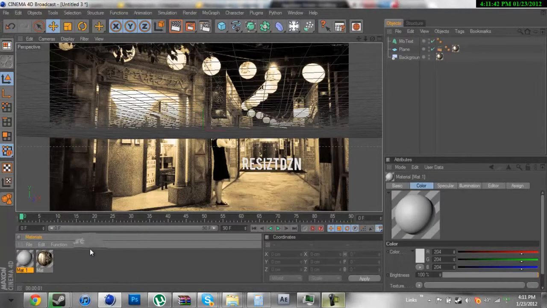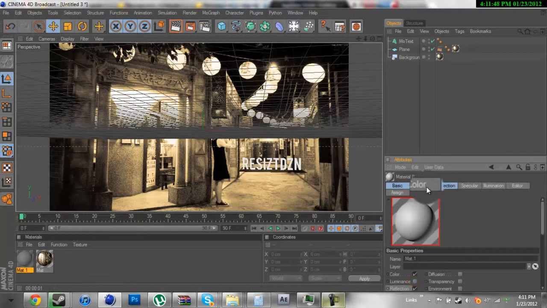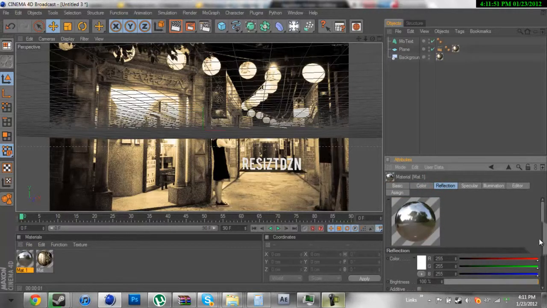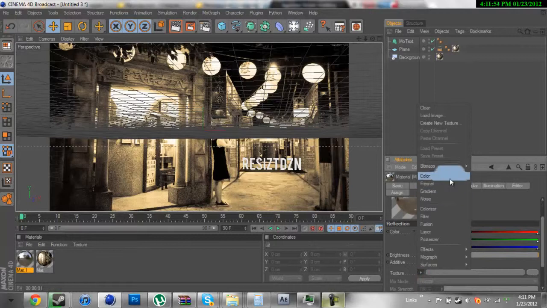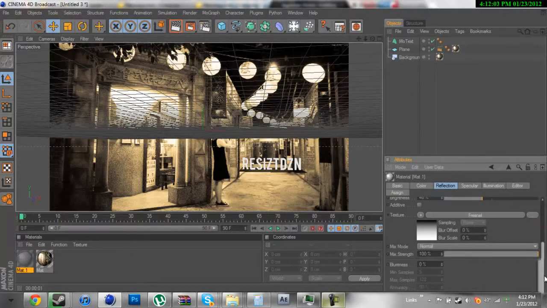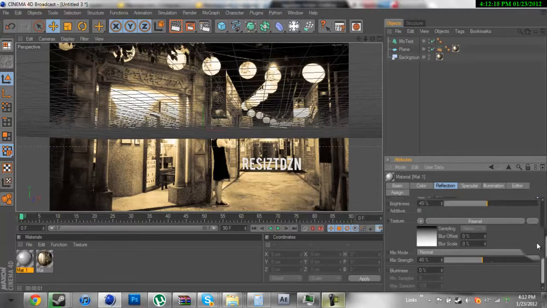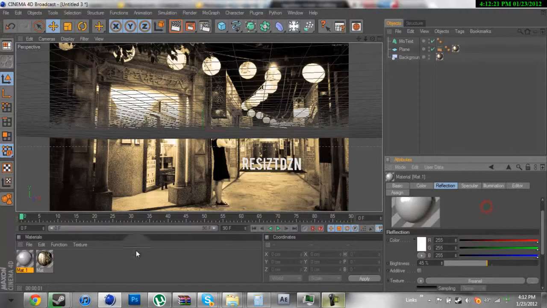So what you're going to do is create a new material. You're going to go to Basics, Reflection, and after you go to Reflection, you're going to make your reflection. You're going to make the texture of reflection Fresnel. And you're going to make the brightness about 40 or 50, whatever you want to make it. This is going to be for the reflection of the picture. And you're going to make the max strength about 40 or something. Well, that seems good. 40 is good.